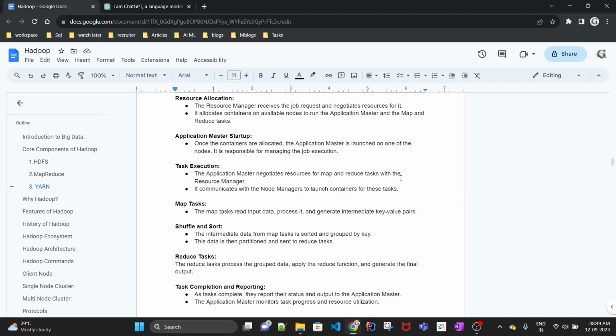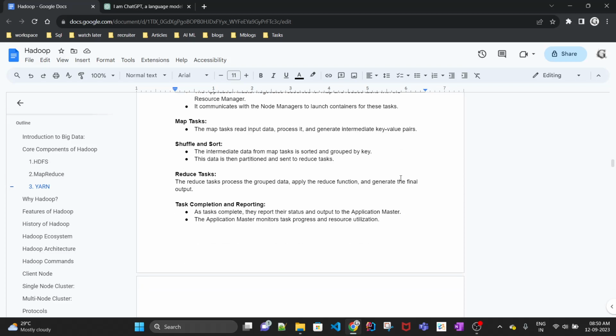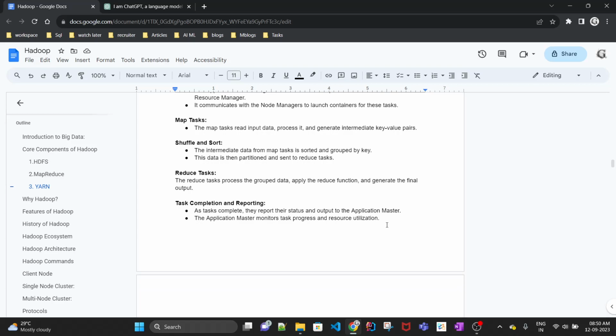All of this execution will be managed by the application master. And if it needs any interaction with the resource manager, the node manager comes into place, managing the resources within its node. Then once the tasks complete, they report the status and output to the application master.